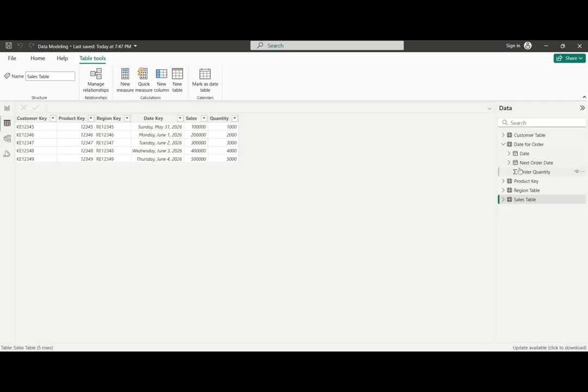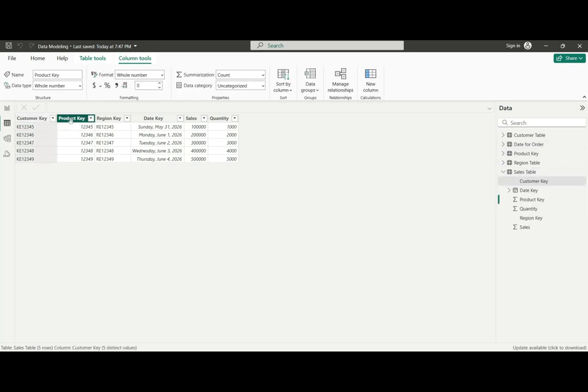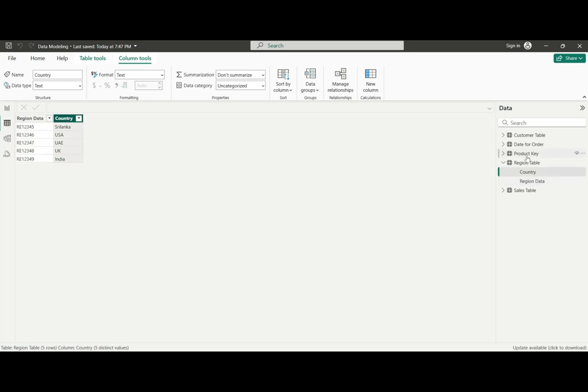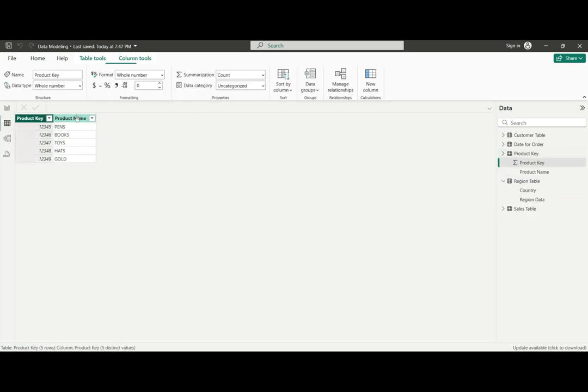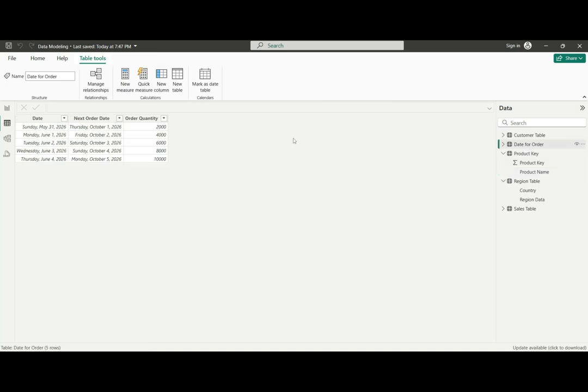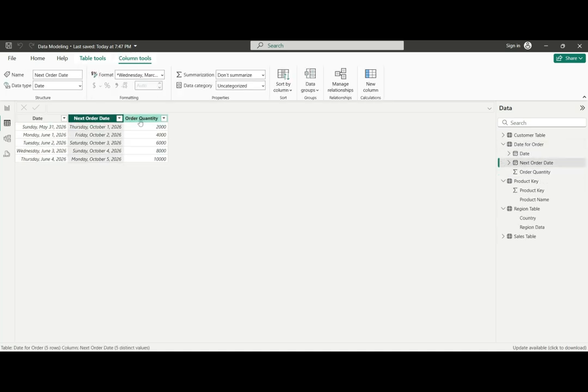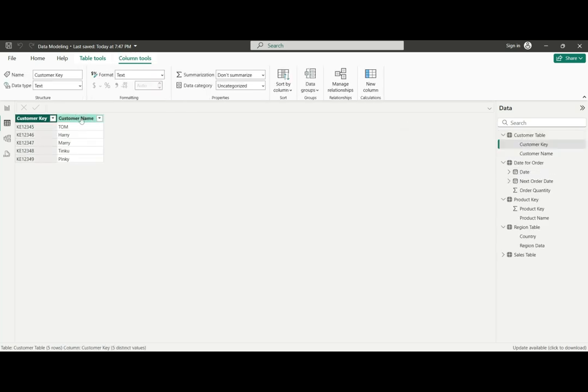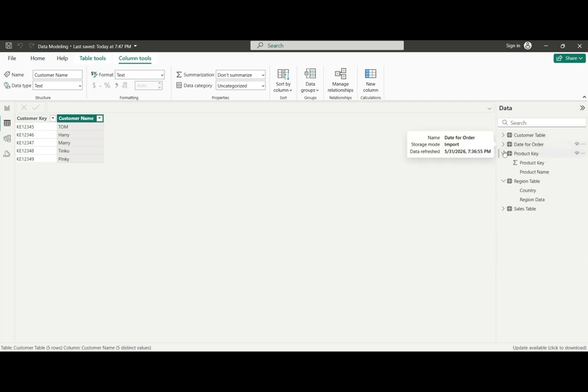For example, let us see what this fact table consists of. In the fact table, you have a customer key, a product key, a region key, a date key, and sales and quantity. And let us quickly see the rest of the files. You have a region table with region and country. You have a product table with product key and product name. You have a date of order table with date, next order date, and order quantity. And you have a customer table with customer key and customer name. So these are the five different files we have.